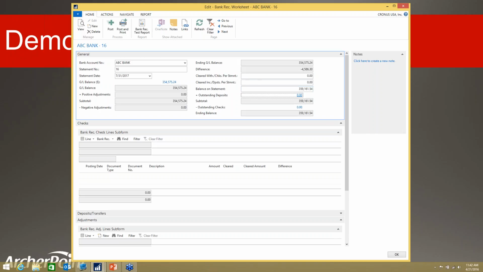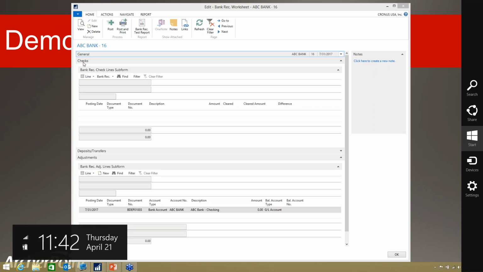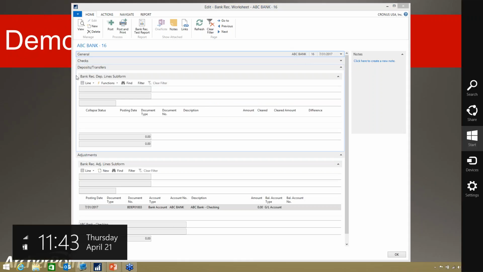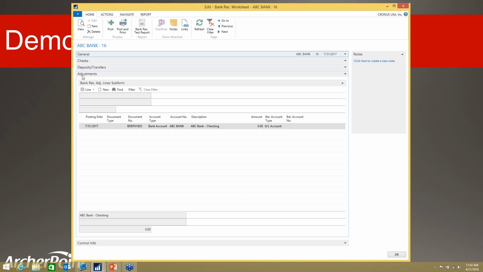All right, so once we've filled in our balance on statement on our general tab, I'm going to go ahead and collapse my general tab temporarily so we have more screen room. Our next step is to populate our checks tab with the checks that are outstanding as of July 31st as far as NAV is concerned, right? If I collapse my checks tab, we also, in this process, will need to populate any deposits that were processed in the period, to potentially clear those. And then we may have to enter an adjustment for something that we've not yet posted to NAV that did go through the bank in the period.